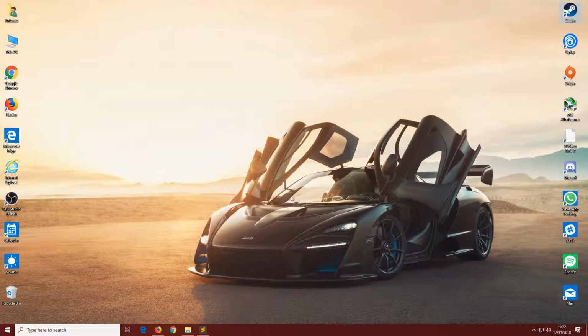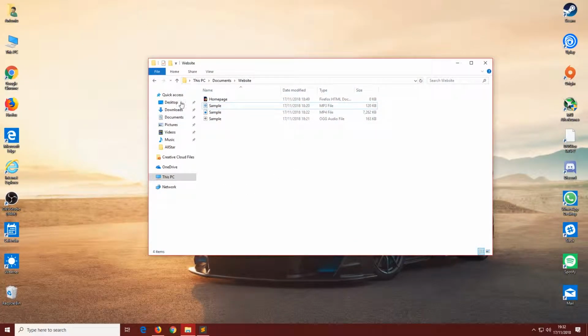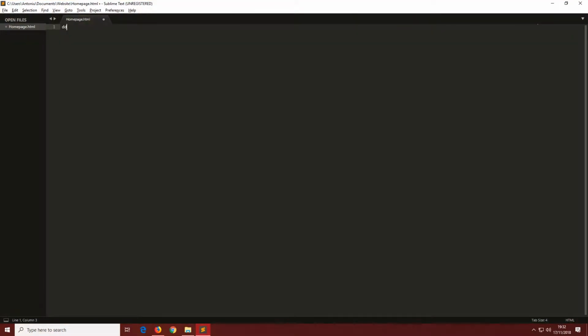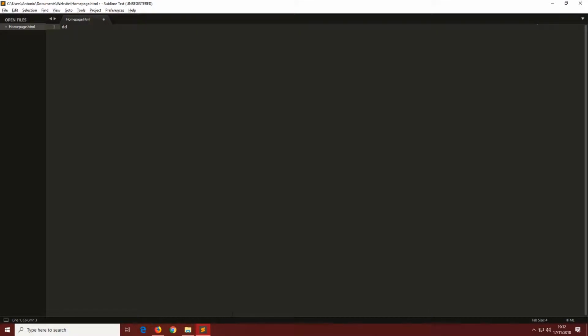Okay, so right here I have created a new folder in which I added a few files, and that includes a blank HTML file, and I also opened it up in Firefox. So today we're going to talk, firstly, about the page layout. So let's create the rest of the file.